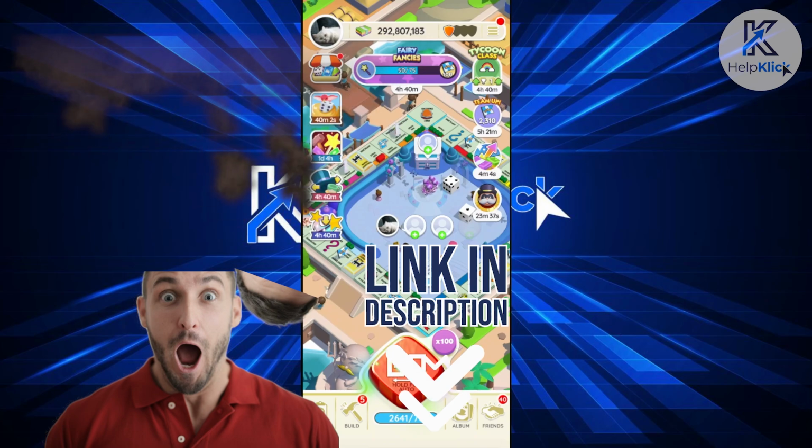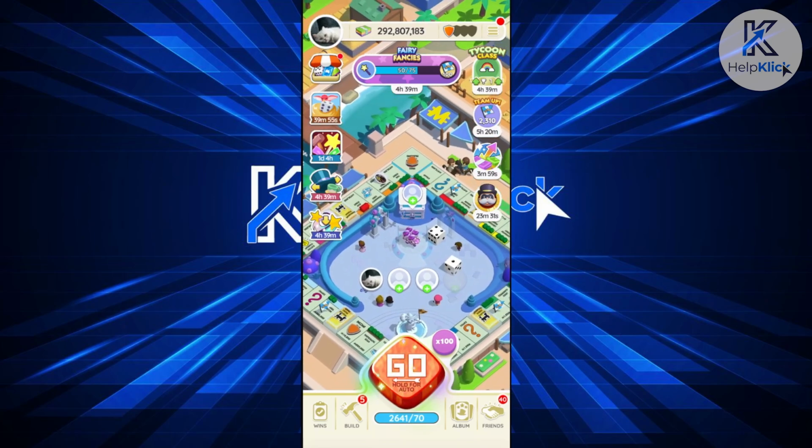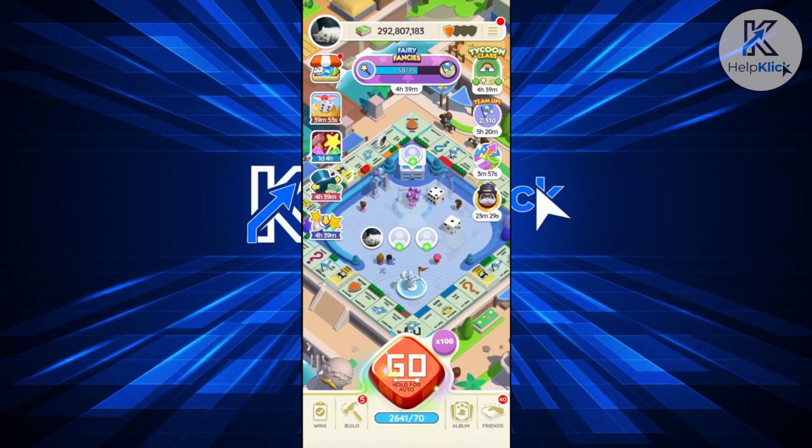So let's get started. If you want to recover your account here in Monopoly Go, there are a few things that we need to understand. The first thing you need to understand is that Monopoly Go can only recover your account if you've previously connected your Monopoly Go account to a Facebook account at least.